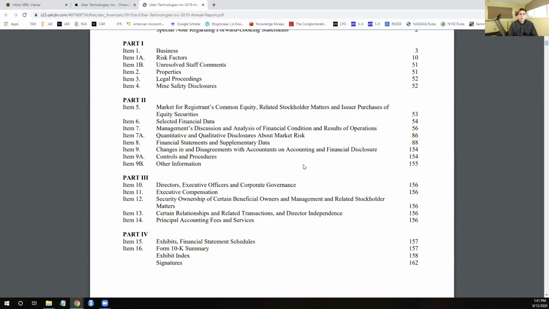So that's item 4. Item 5, this is in part 2 now, market for the registrant's common equity. So this has to do with where the stock trades. Does it trade on a stock exchange like the New York Stock Exchange or the NASDAQ? Or does it trade on something else like a private exchange? So item 5 tells you where this stock trades. If you want to buy or sell your shares, where should you go to do that? Item 6 is selected financial data. We're going to go to the real financial statements, so you can ignore that for now.